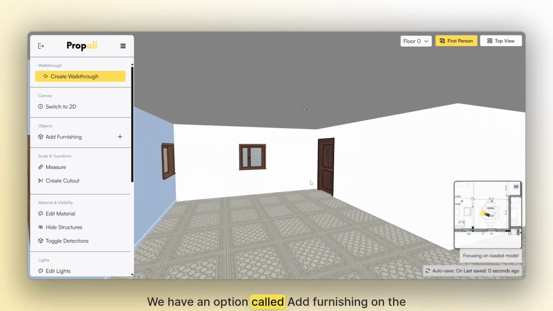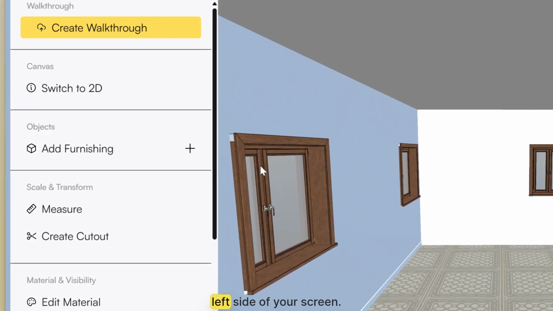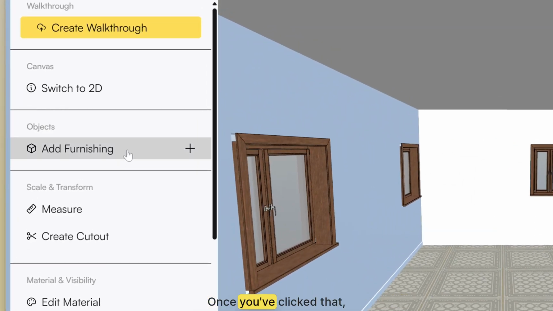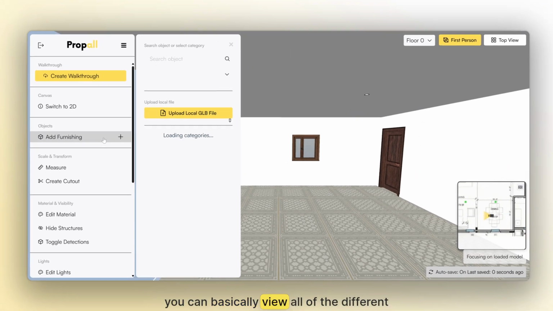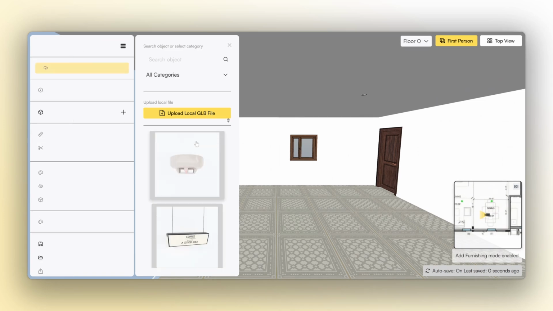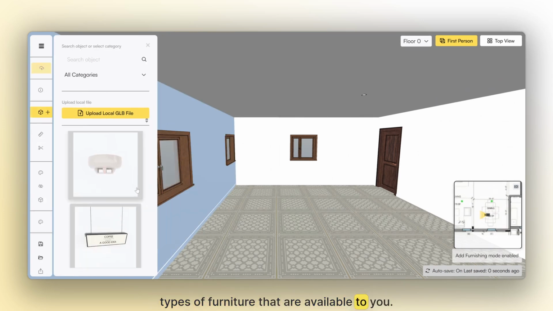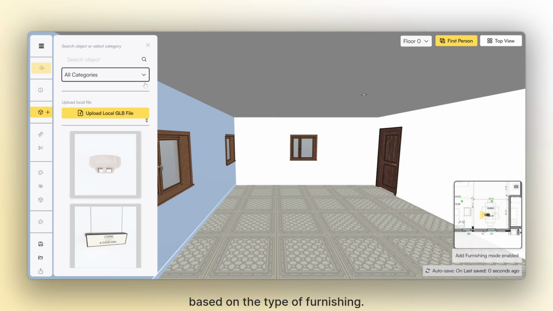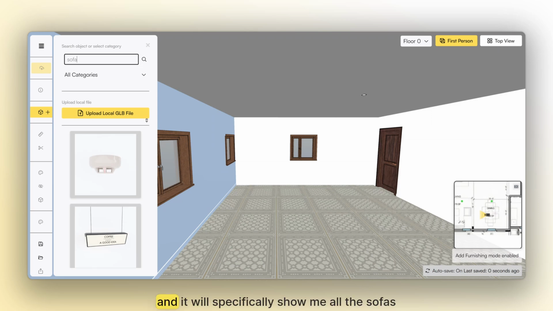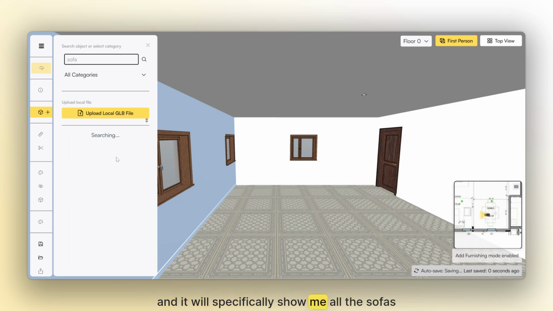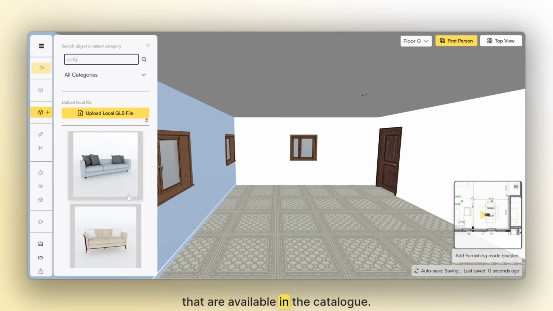Let me show you how you can start furnishing the home. We have an option called Add Furnishing on the left side of your screen. Once you've clicked that, you can basically view all of the different types of furniture that are available to you. Or you can click on categories and segregate it based on the type of furnishing. So for example, if I were to furnish the living room here with a sofa set, I can just search for sofa and it will specifically show me all the sofas that are available in the catalog.